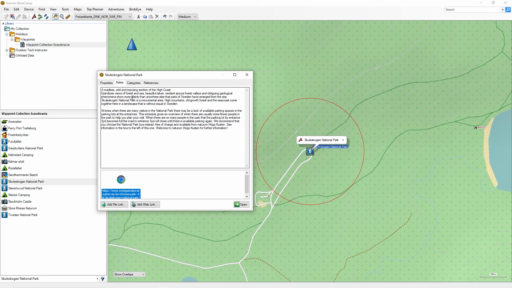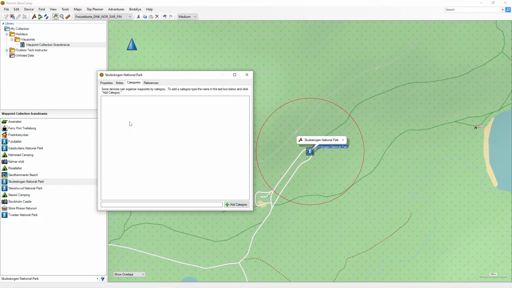Now let's move on to the categories. This is the third tab. This feature can be extremely helpful when searching for waypoints to plan a route. I will show you how at the end of this chapter.